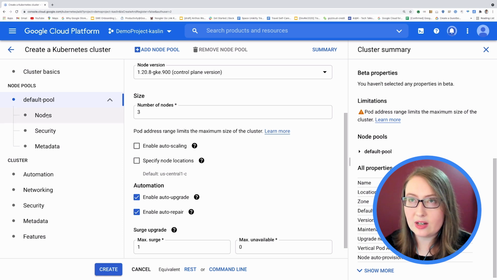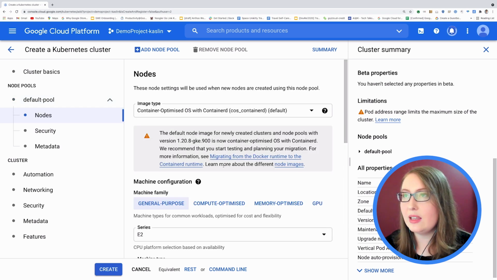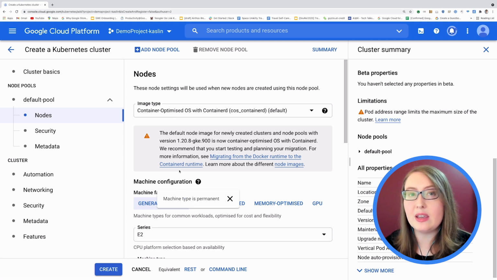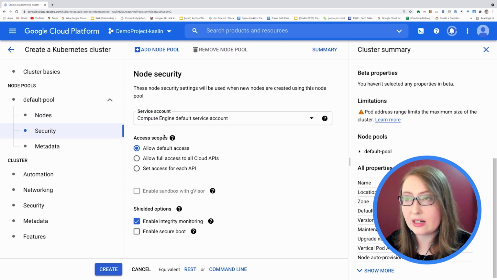In the nodes section within the default node pool, we can see more information about the nodes themselves, such as choosing the machine type, as well as the image, the operating system that will be configured on those nodes. In security, you can configure service accounts, cloud API access scopes, and shielded node options.